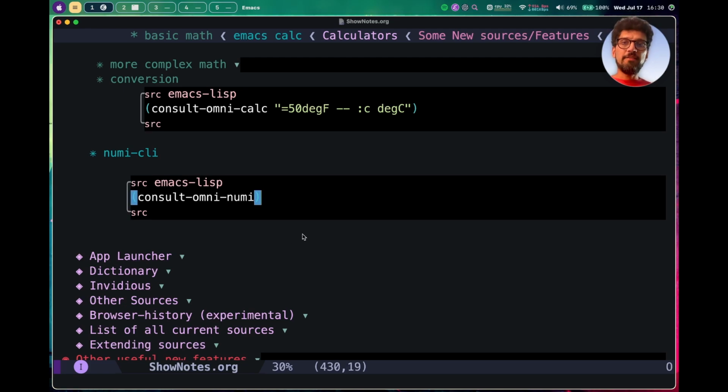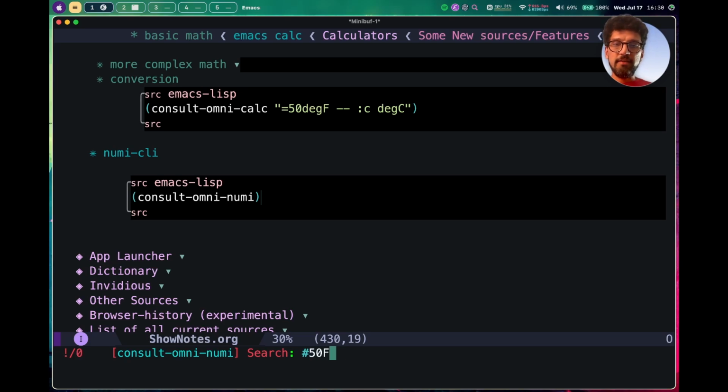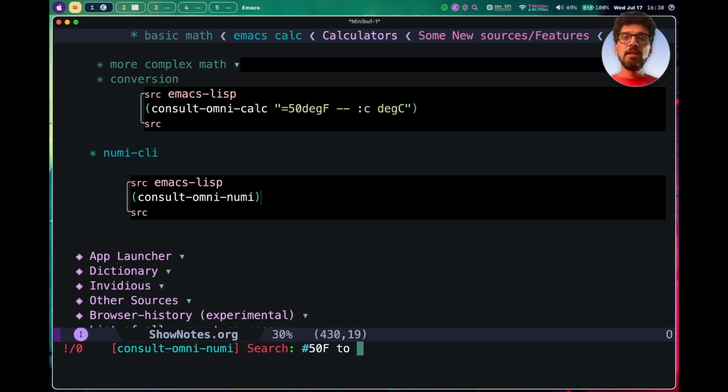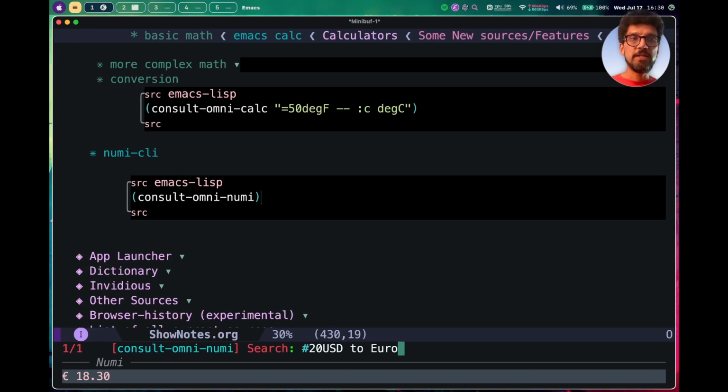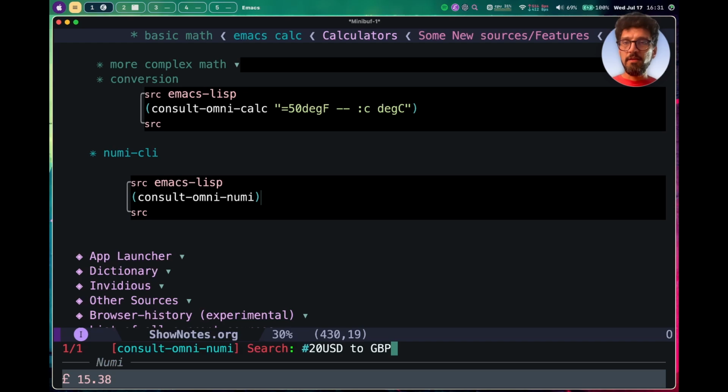So to use that source, you have to install, of course, the Numi CLI command line tool. And then if you call consult-omni Numi, now here I can, of course, do 2 plus 3 like what we did before, and I see results from the calculator. I can also directly say 50 F to C, and it converts degrees for me. I can also say 20 USD to Euro, and it looks up the conversion rate and gives me an answer, or let's say maybe GBP. Okay, now we are changing it to pounds.